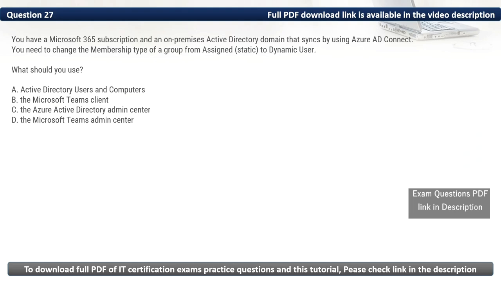Question 27. You have a Microsoft 365 subscription and an on-premises Active Directory domain that syncs by using Azure AD Connect. You need to change the membership type of a group from assigned to dynamic user. What should you use?